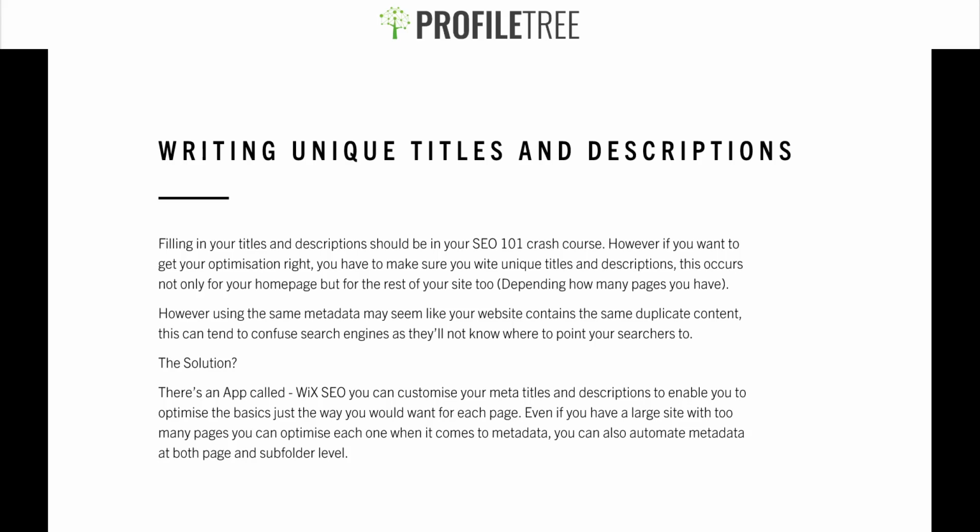However, of course, if you want to get your optimization right, you're gonna have to make sure you write, excuse the spelling mistake, unique titles and descriptions. This occurs not only for your homepage, but for the rest of your site too, depending on how many pages your website actually has. However, this is our issue here. If we use the same metadata pretty much throughout the entire website, it'll confuse the search engine and it doesn't really know where to point your searcher to. So this is obviously our issue.